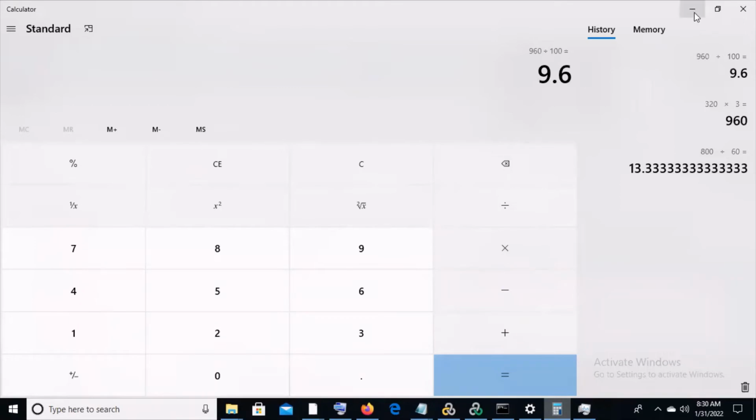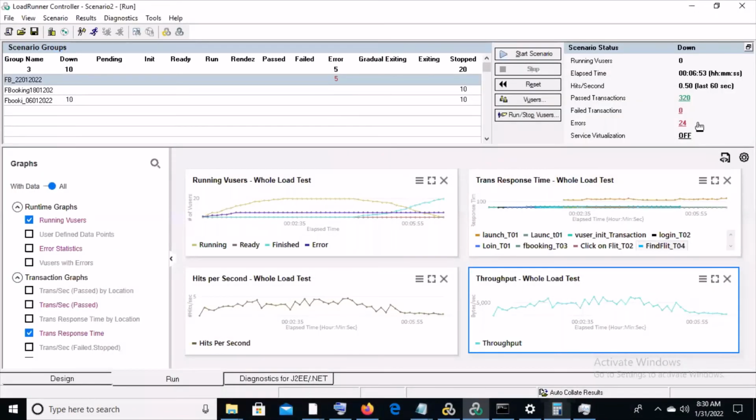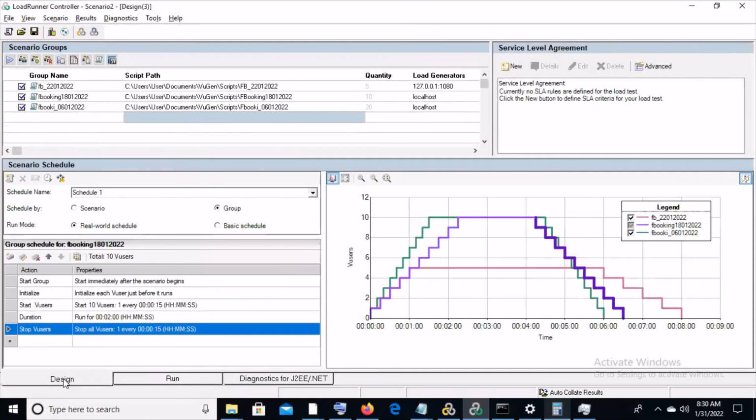Means if it is 9.6, it is more than that, so only errors are right. So we can't consider this the correct test. What we can do is go and check what the issues are, resolve them, and run the test again.